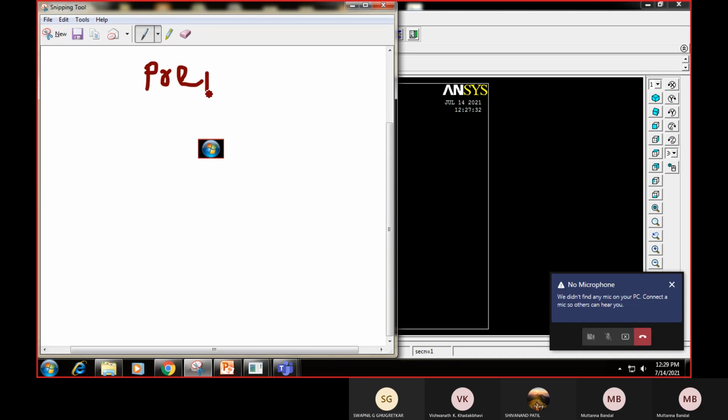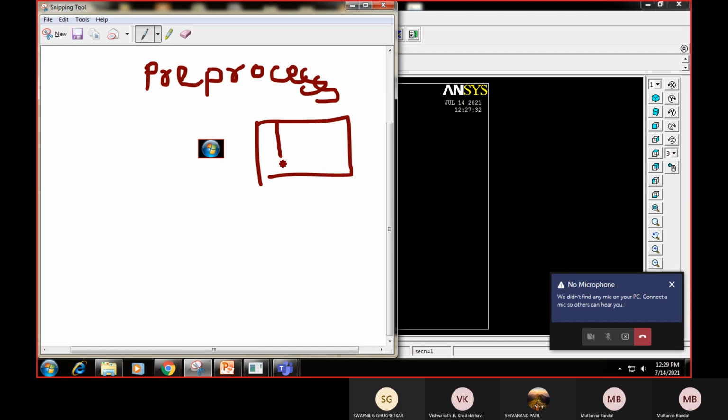Processor means it processes the steps. So the first one is a preprocessor. Here we do a discretization. Like if this is a CAD model, then I will split this into a small number of pieces, and each small piece is called an element. The forming of these elements, we call it meshing.